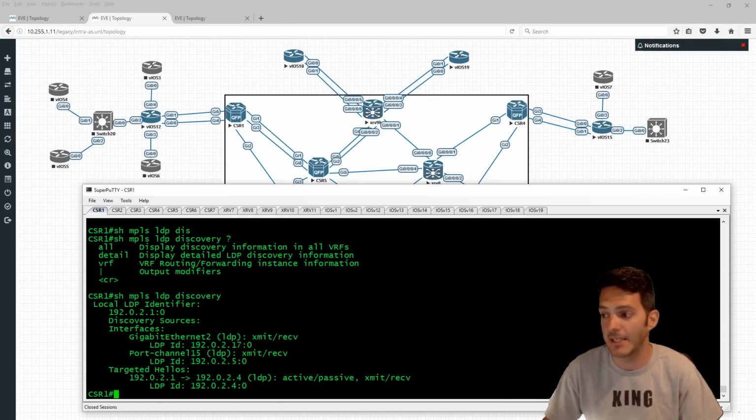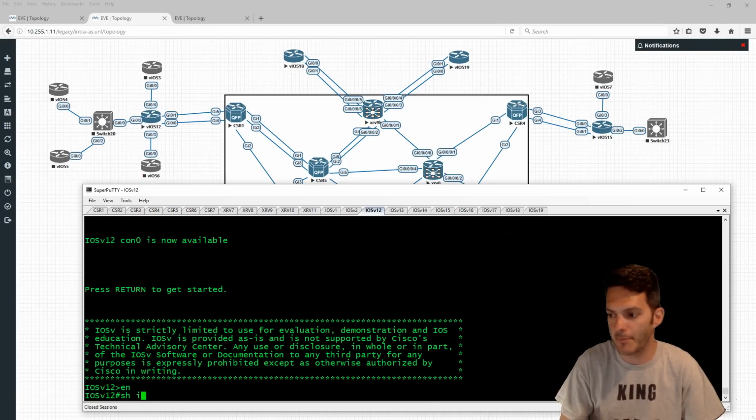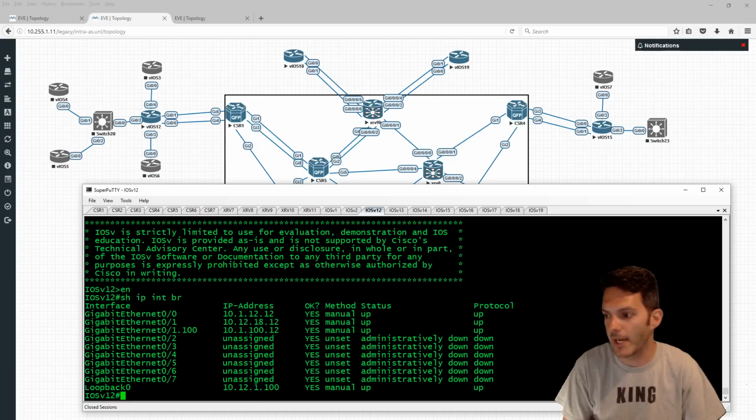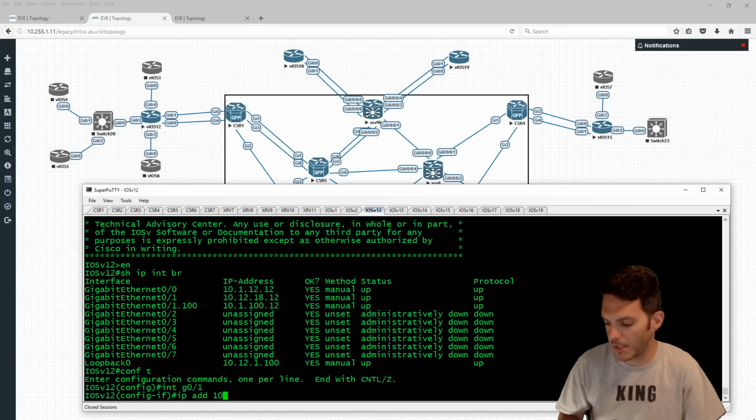Now, that being said, because we did an XConnect, we're assuming that the traffic is going to be main interface, which is also VLAN 1. So on IOSv12, if we jump in here and we do a show IP interface brief, we look at gig 0/1, which is our main interface. Let me go ahead and change the IP address here to be interface gig 0/1, IP address of 10.12.15.12/24.